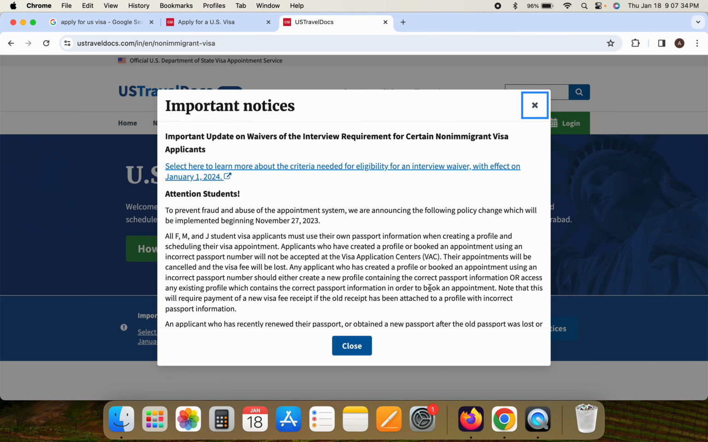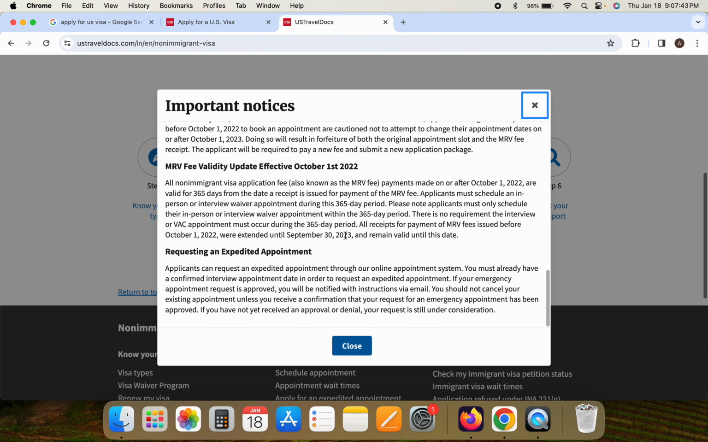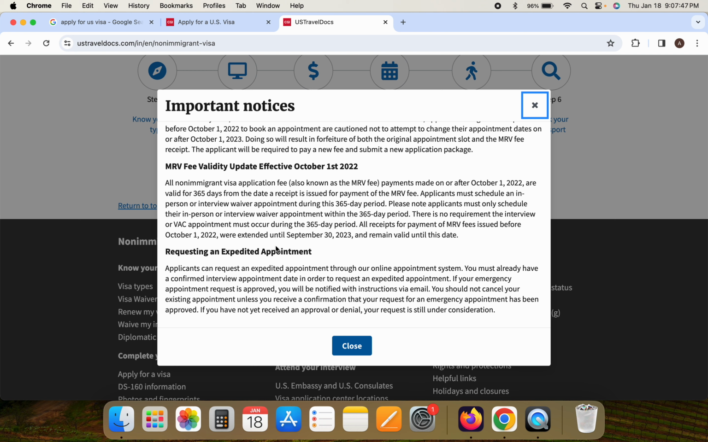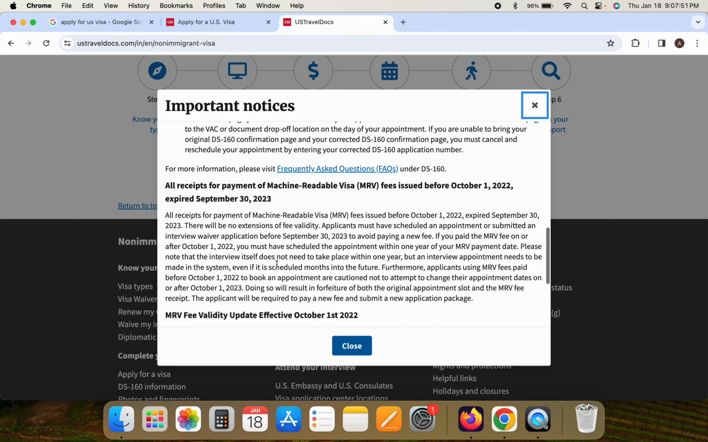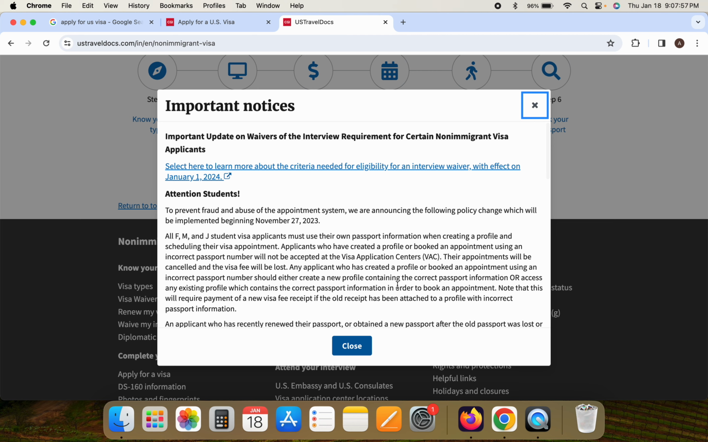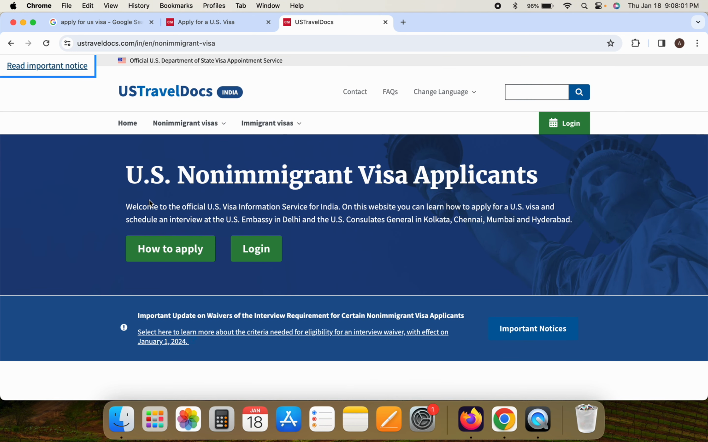There is an important notice, and you can read it. Whatever the latest update for applying is, they will publish it here and you can have a look at it. All the things are mentioned: MRV fee, expedite, how you can request an expedited appointment, all receipts and payment, MRV fees, how you have to pay it, everything is mentioned here. I will close this. Here we come to the US non-immigrant visa application.